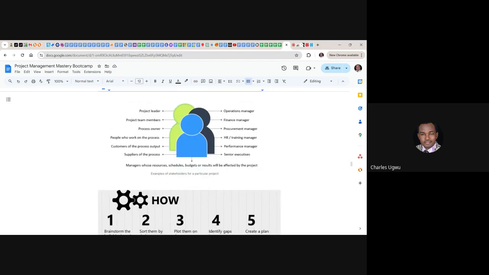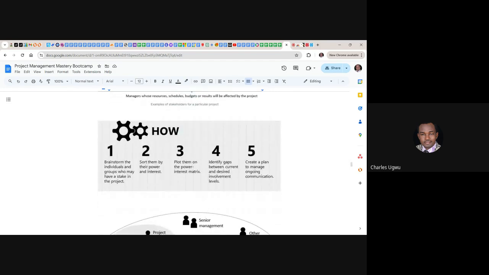So how do we start stakeholder management? Number one, brainstorm the individuals and groups who may have a stake in a project. You don't do this in isolation. You can do this with your team. Sort them by their power and their interest. You can plot them using a power and interest matrix, which you are going to see very soon.